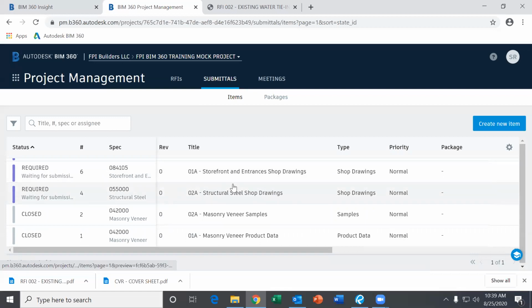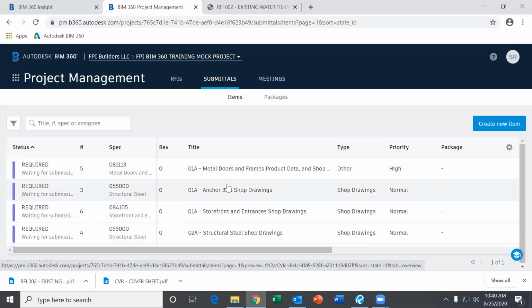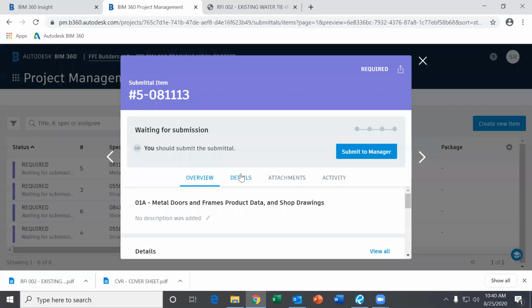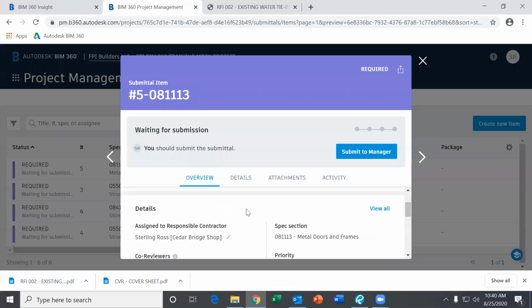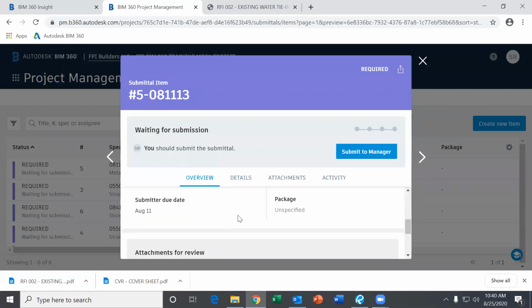So you won't need to worry about actually creating any submittals; they'll already be created for you. If you were the door hardware supplier, you'd have this submittal right here, and to submit on it, all you do is click on it and go into it, and it'll have this information already populated for you. You do not have to worry about filling any of it out.